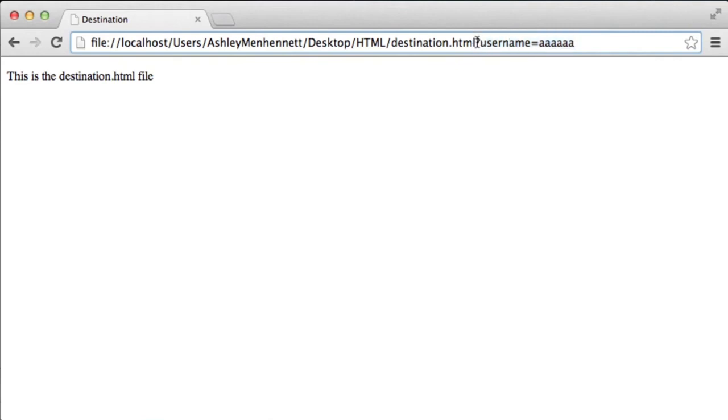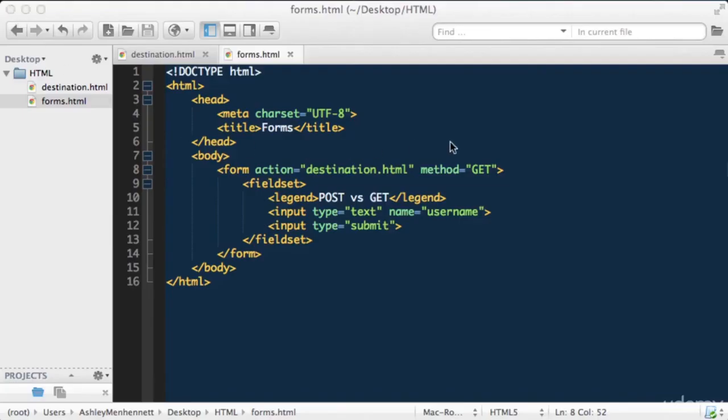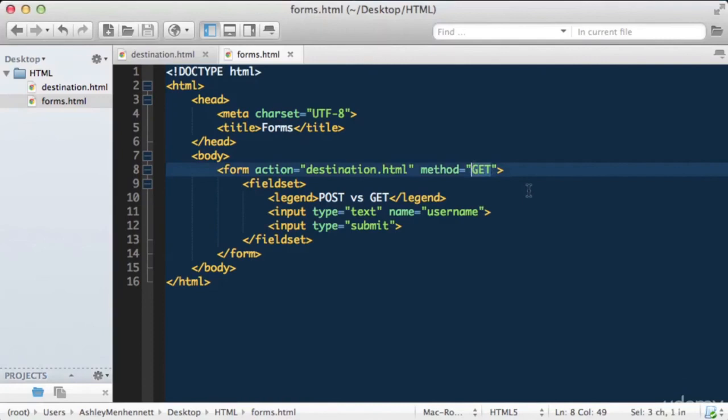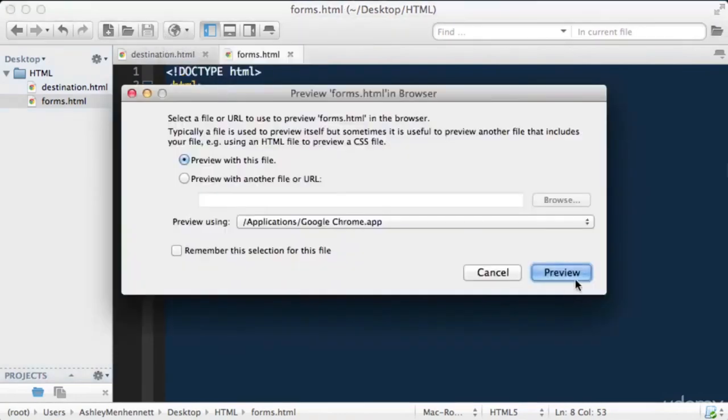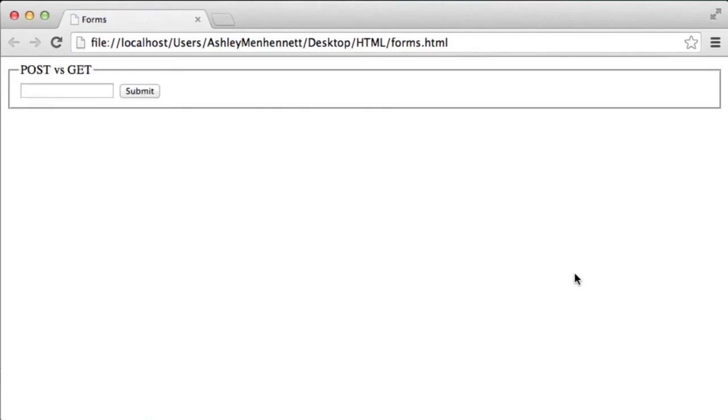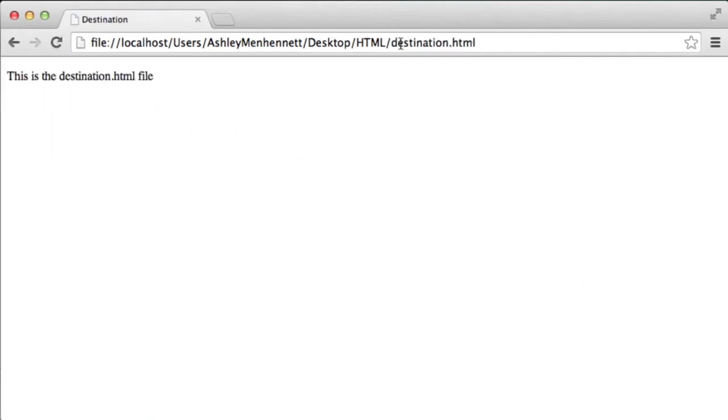So 99% of the time you would not use the get method, you would use the post method. So we'll take a look at using the post method. As this is not a server-side processing video, we won't get right into what we'd actually do with the data once it's been sent via post, but I'll show you one of the fundamental differences. So let's save this and open it up in the browser. Let's type in some arbitrary data, click submit, and we're sent to destination.html.